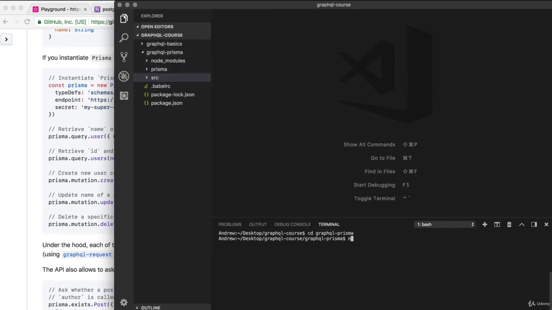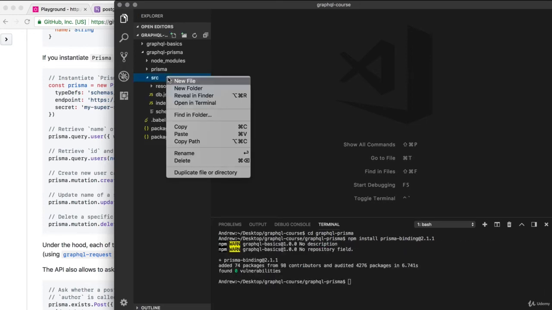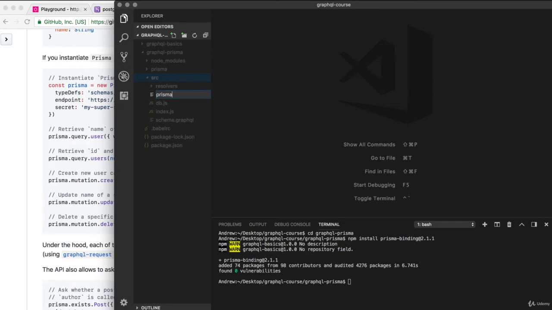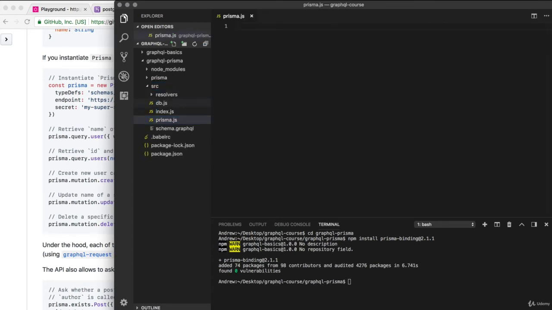And from here, we're going to use npm install to install this library. So we're going to be installing Prisma-binding at the latest version, which is indeed 2.1.1. Perfect. Now we can actually run this installation command, and before it's even done, what we're going to do is create one new file in the source directory. We're going to call this one prisma.js, and this is where we're going to store all of the code required to actually connect our Node.js app to the Prisma GraphQL API.